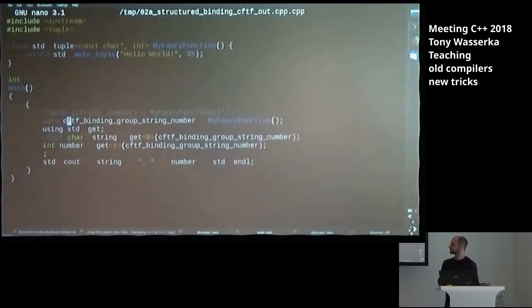So what we do is we create a temporary variable with the contents. CFDF binding group is what I call it, string and number. And then through some convoluted ADL lookup logic, it's great, we extract the actual tuple members using std::get of the first index and std::get of the second index. So we get our string and number and can just use those variables in the output stream. So that's nice.